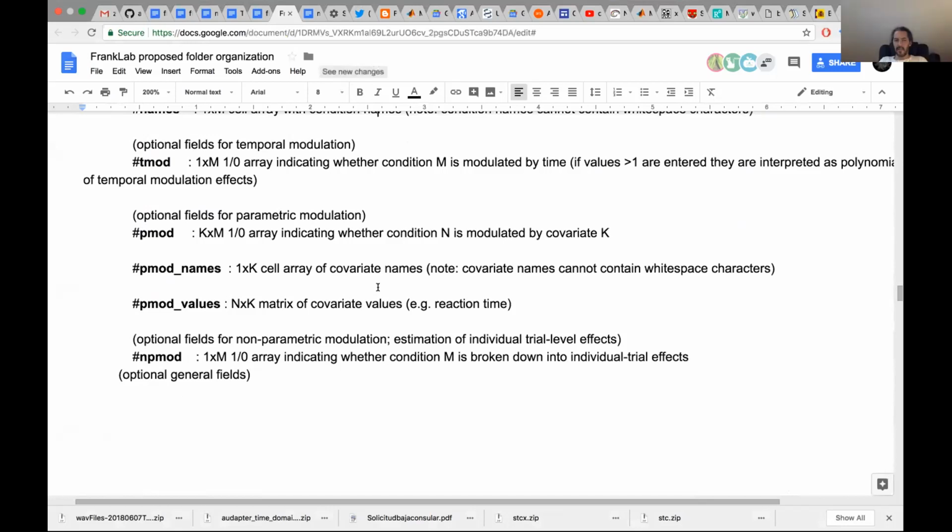Right, definitely. It's actually the PMOD option. You could enter the durations as a parametric modulation, and then depending on which zero level for that covariate you use, that will affect how you are controlling for it. I'll talk to you about the details of that later. But basically, that's the idea.